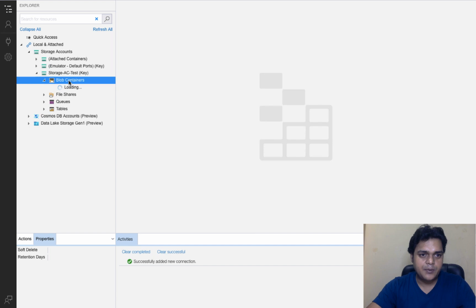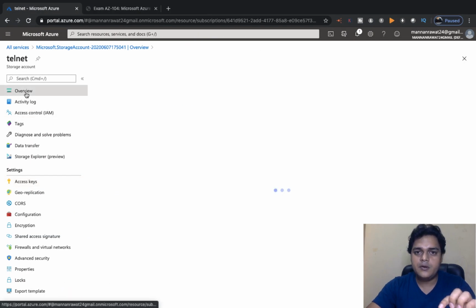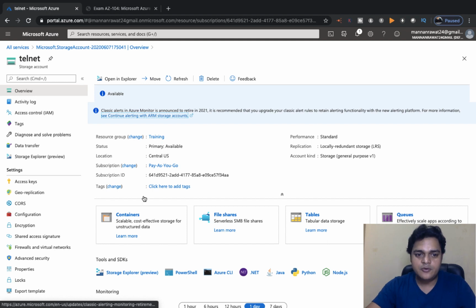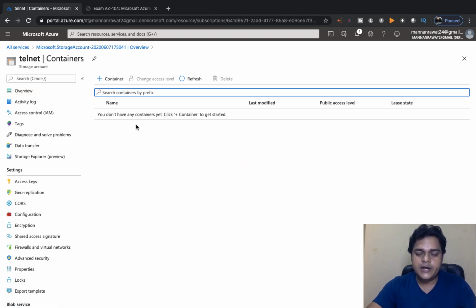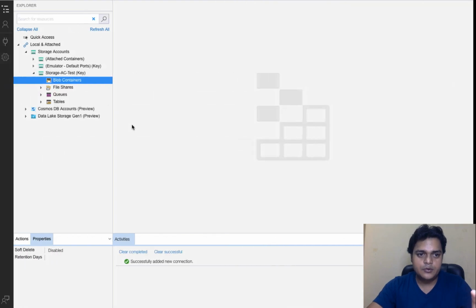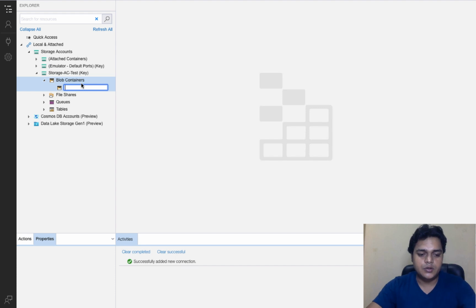This is the blob container, and we know that in the blob there are no files or folders available. If you open your blob, no container or files are available. So I'm going to create one file, one blob, from our storage tool.